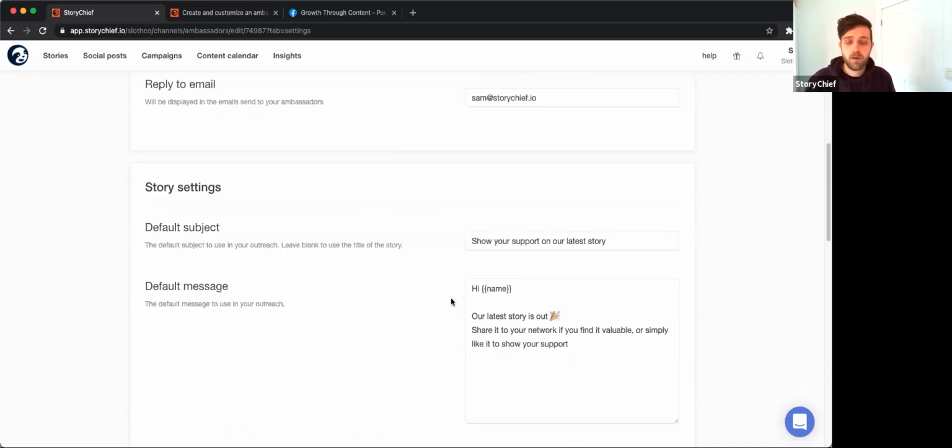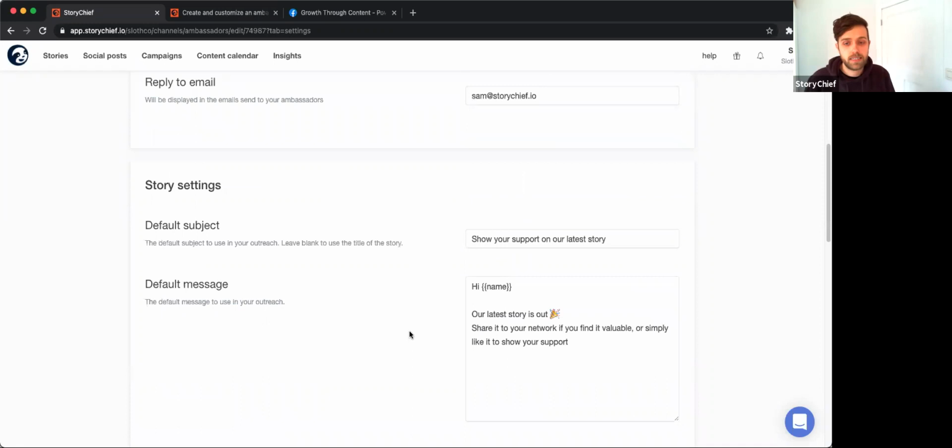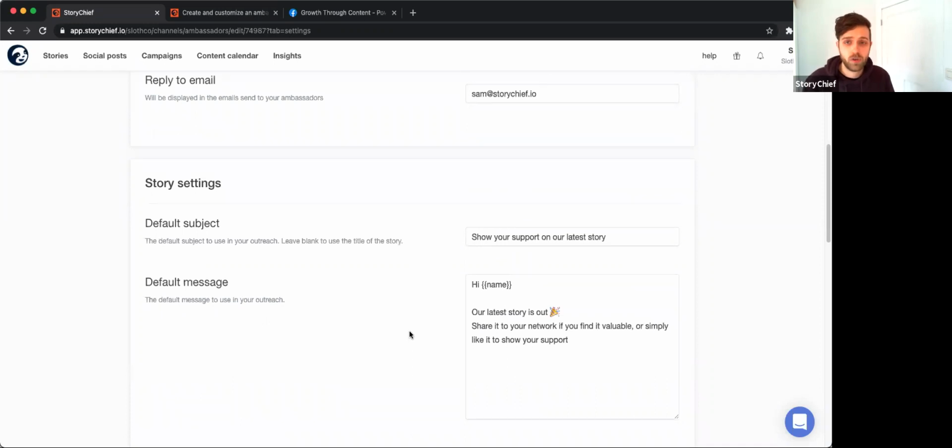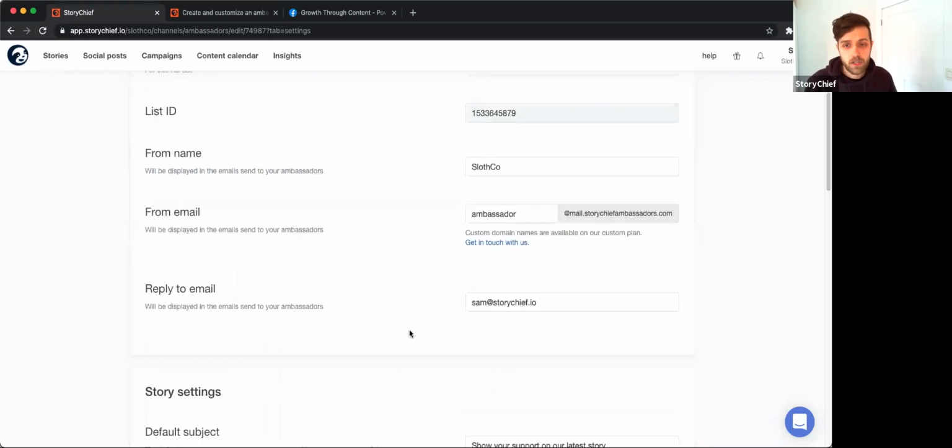So if you want to have, for every single story you share out, this default email template, you can customize that here, save it up, and then for each new story you share out, this will be the default placeholder text, which you can then customize further if you wish. That's good for now. Let's go back.